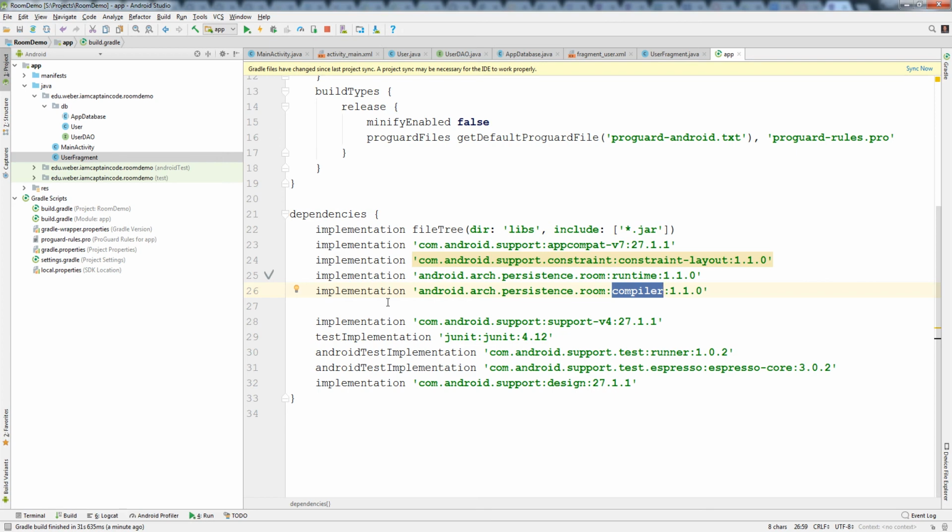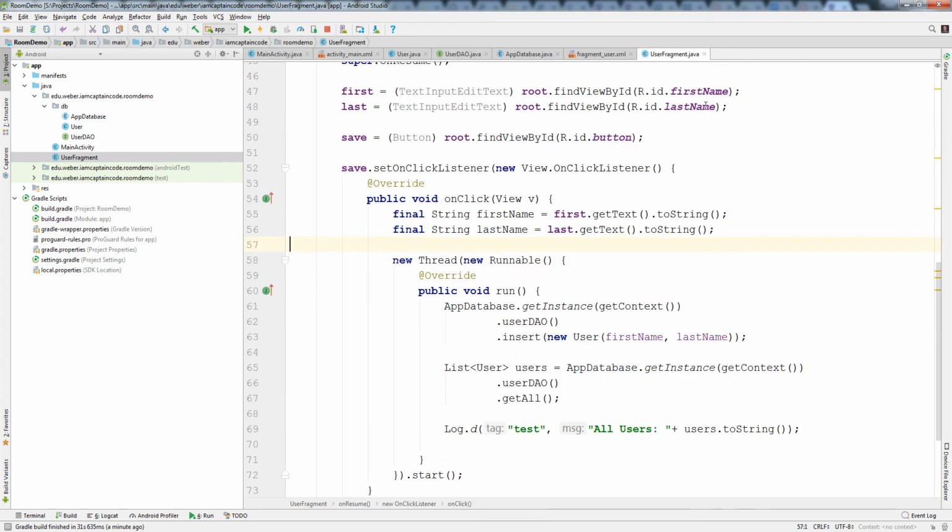So when we have an annotation processor, i.e. our compiler that's going to do our Room compilation, they want us to change that now to annotation processor rather than implementation. They want us to explicitly declare that. So we'll need to fix that to make that error message go away.